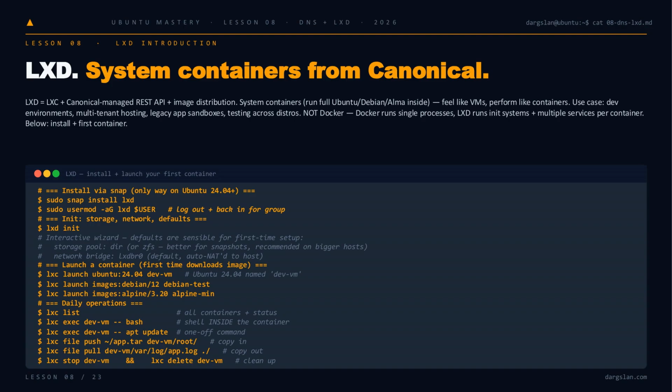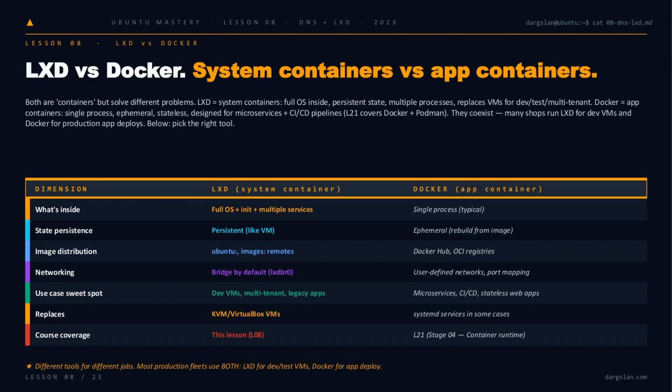Daily driving is just list, exec, file push and pull, clean, predictable, and refreshingly undocker-like. Before we go deeper, let's settle the question everyone asks. How is this different from Docker? Same kernel primitive, completely different philosophy.